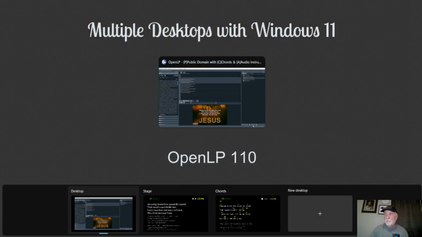Okay, so I'm going to take you to the overhead. As you can see, we're going to be talking about multiple desktops with OpenLP. We're going to run OpenLP in the first desktop, and we could rename it and call it OpenLP. Then we're going to put the stage view that the singers are going to see in the second desktop, and the chords view for the band in the other monitor. So this is what we're going to be setting up, using the multiple desktops to make sure everything's working right.